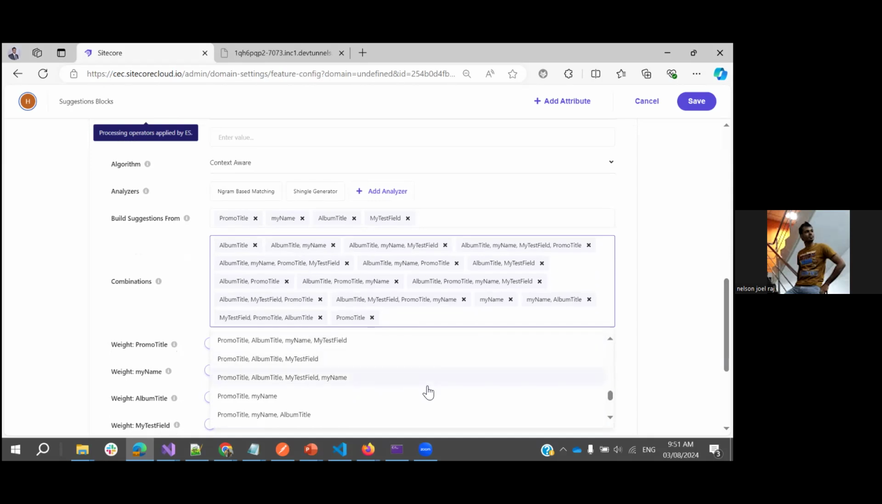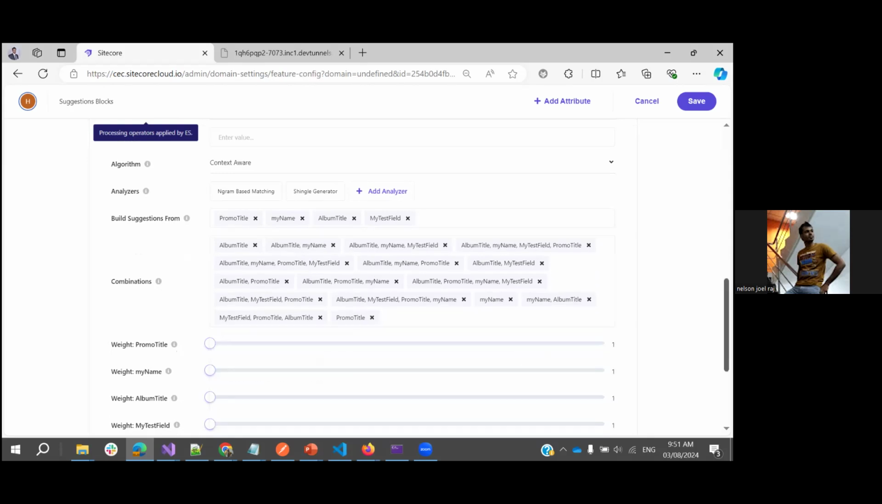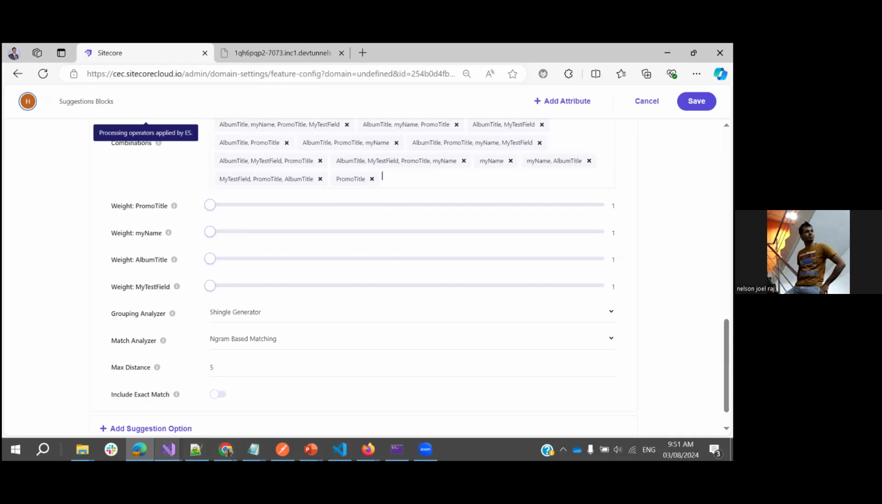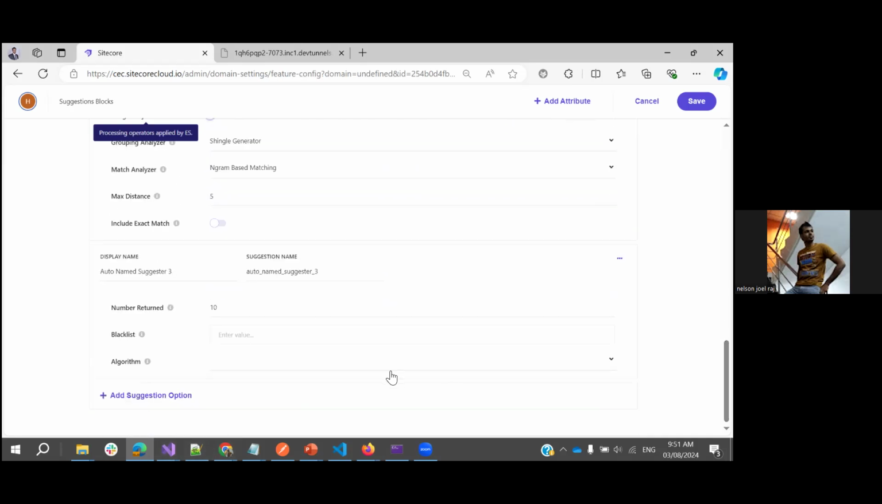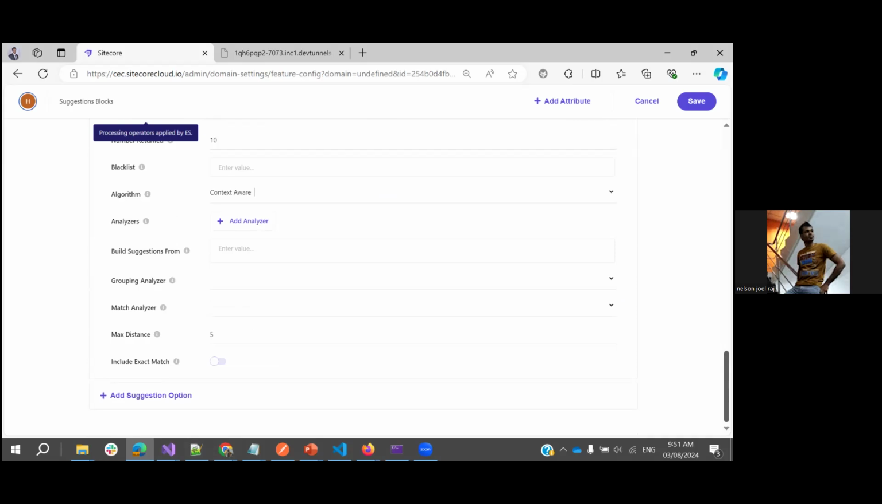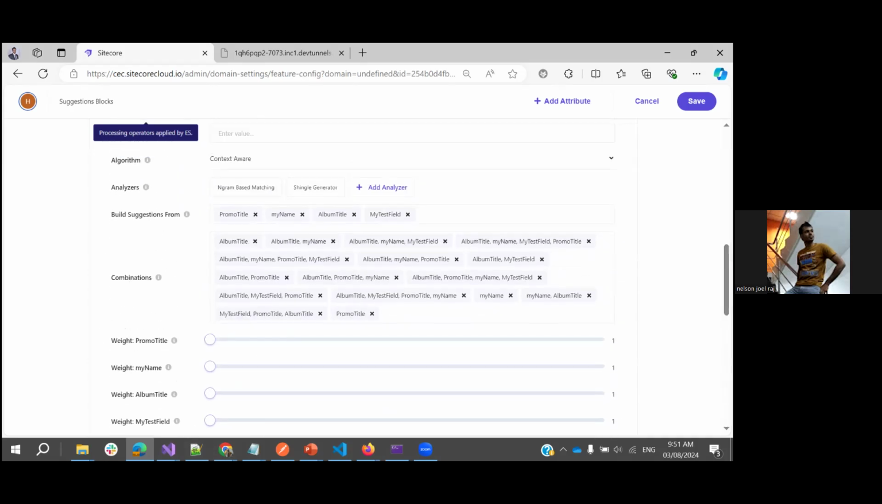These are all the fields coming from the suggestions which we enabled at the attribute level as a feature. And we can even assign our weights, which one takes precedence and everything. If you want to create a new suggestion altogether, we can always go ahead and do this. We can go for context aware, and it will give the same options as we saw above.